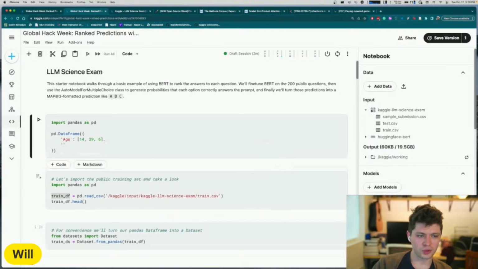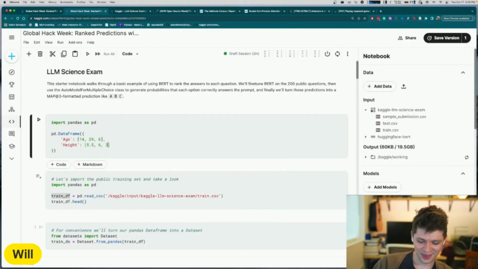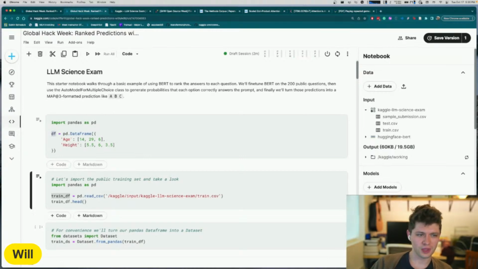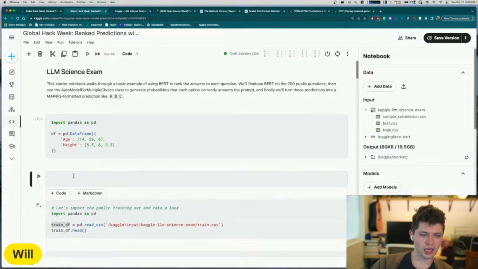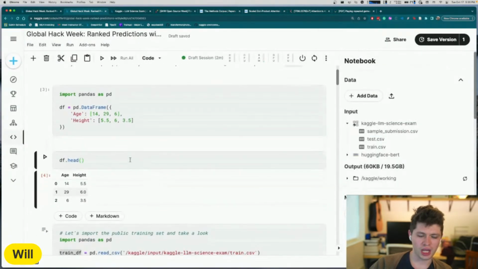And then our next column could be called height. Maybe this is height in feet. So maybe our 14-year-old is 5.5 feet. Maybe our 21-year-old is 6 feet. And then our 6-year-old, I don't know, how tall are 6-year-olds? 3.5 feet? That sounds good. And we can store this in something. Oftentimes we'll use the variable df. And when we create this in another cell, we can say df.head, and that will show us what's inside there. And look at that. We have a nice little Excel spreadsheet-like object called df that has our age and our height.